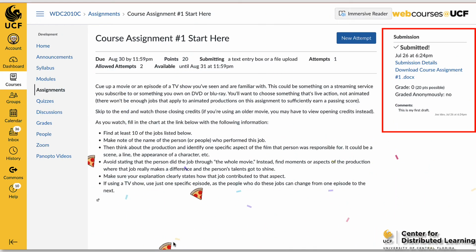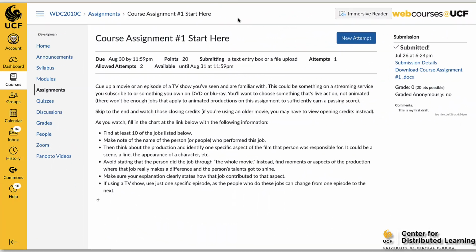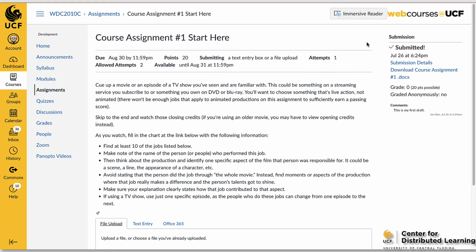After you've submitted your work, you will see information in the sidebar about your submission. For file uploads, the sidebar provides a link to your submission. If your assignment was turned in late, that will be indicated next to the submission date. If you choose, you may resubmit another version of your assignment using the New Attempt button.